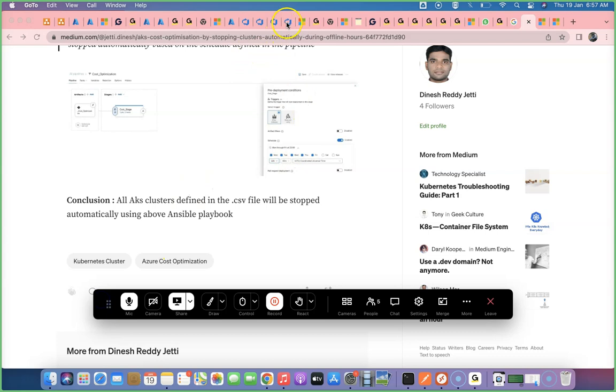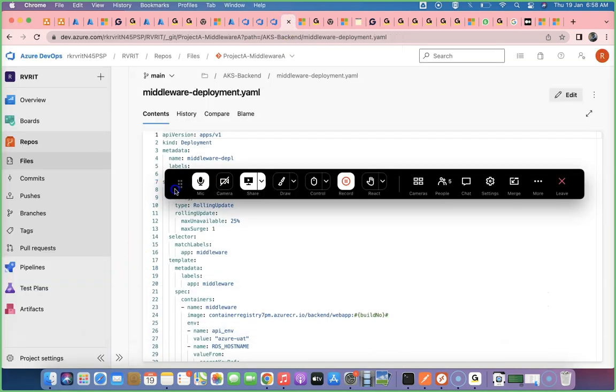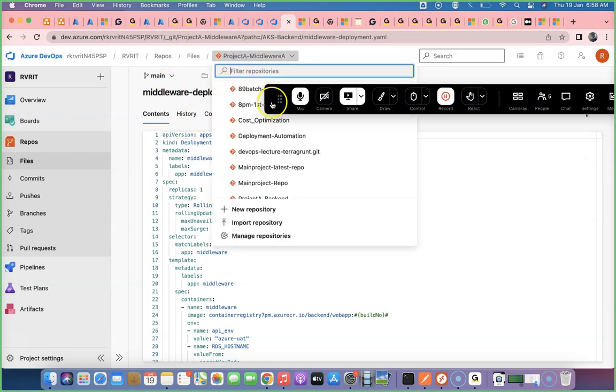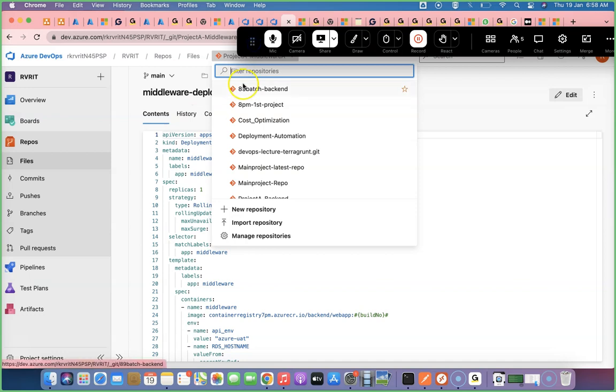Now we are going to see the same in a practical case, but we don't have a cluster at this moment. But I can explain how exactly this repo works in real time. My suggestion is that whatever repo I have, I will share with you. You just need to replace your resource group and cluster name. That's all. You don't need to do anything. What is this one?